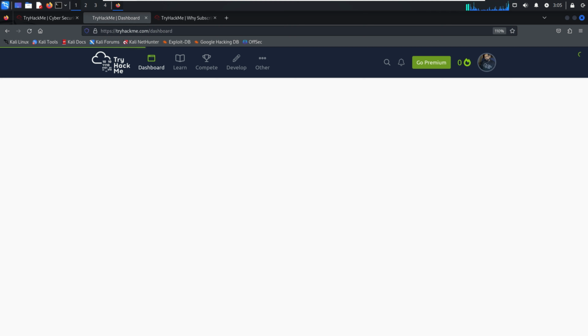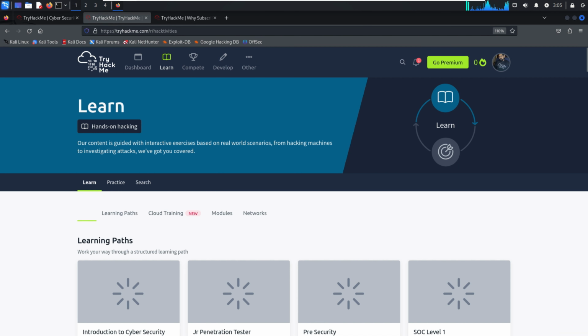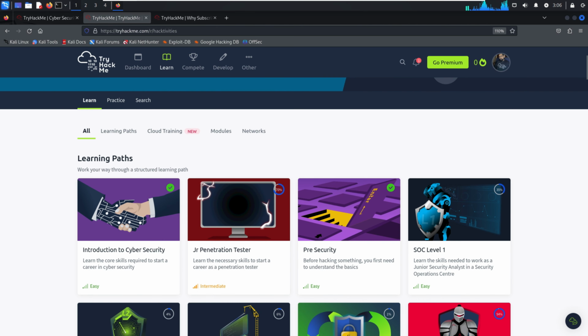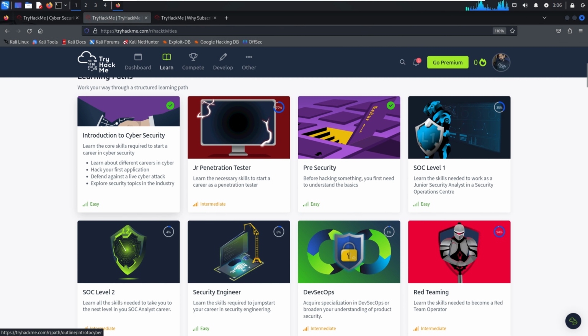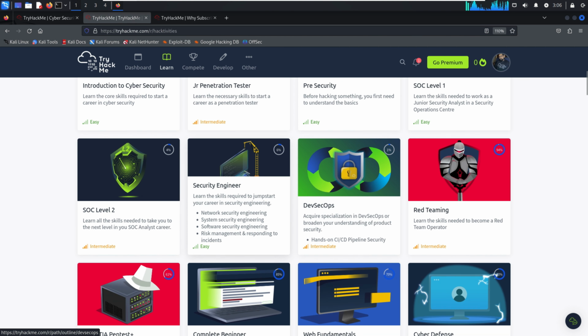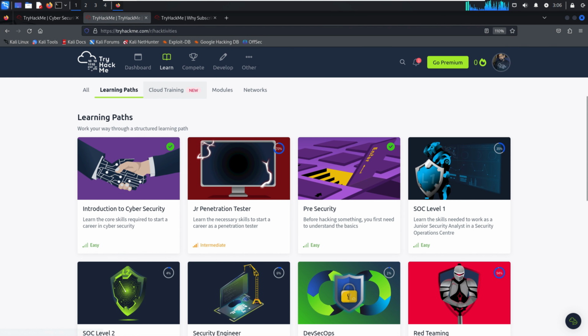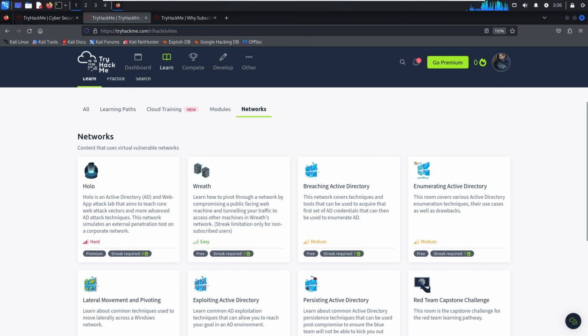So let's start with the dashboard. In the dashboard, there's a section of learning path. In the learning path, you can see exactly which learning path you are currently doing. Otherwise, you have to go to the learn section. In the learn section, we can see learn, practice, and search. In learning paths, we can see introduction to cybersecurity, junior penetration tester, pre-security, SOC level 1, 2, security engineer, and so on. Then cloud training, modules, and network.